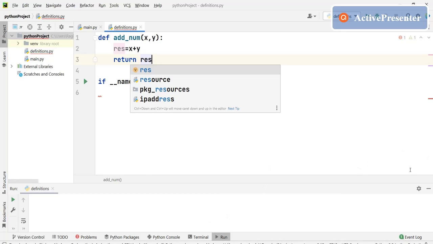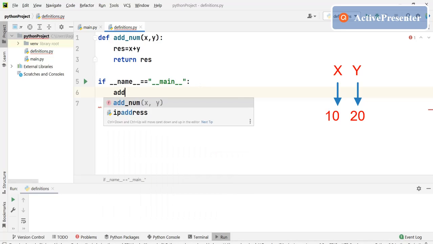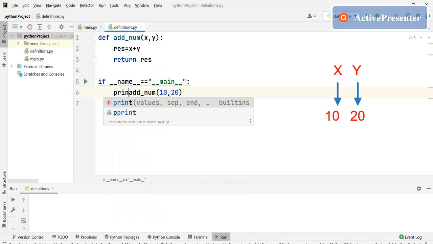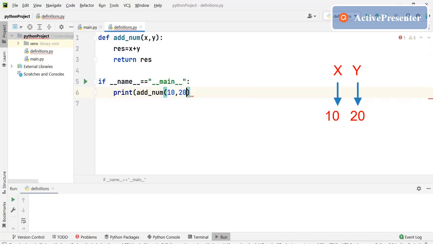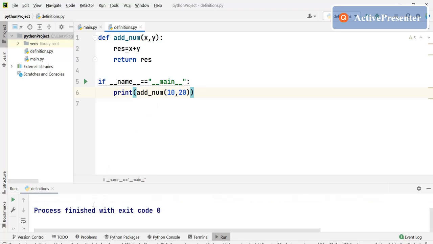Now let's call this function. When we define a function, it will never get executed on its own. We have to call it. So from the main function, I'm going to call this function add_nums. I'm passing two numbers, let's say 10, 20. Since it is returning the value, we'll need to print it, because when the function gets executed, it returns the result. Let's see the result. We'll be getting 30 as the result.